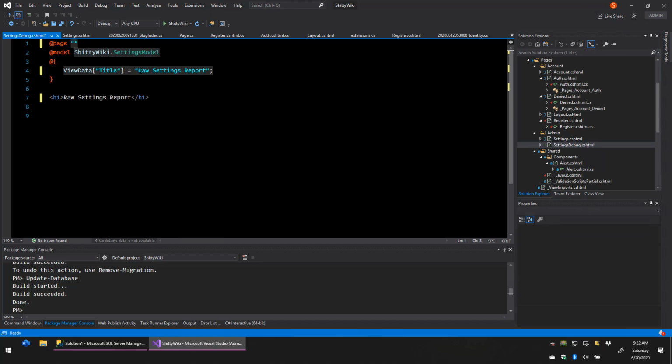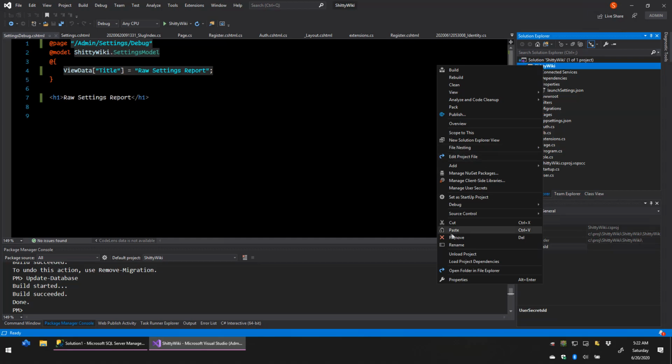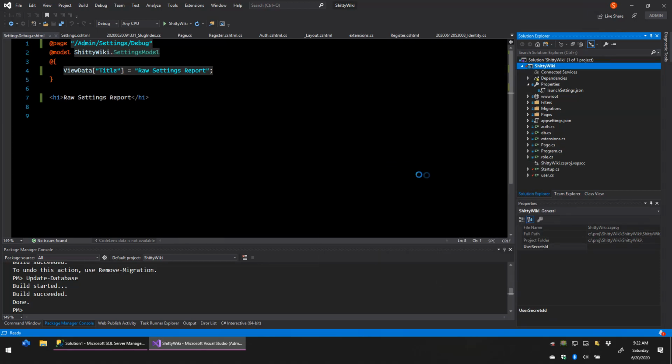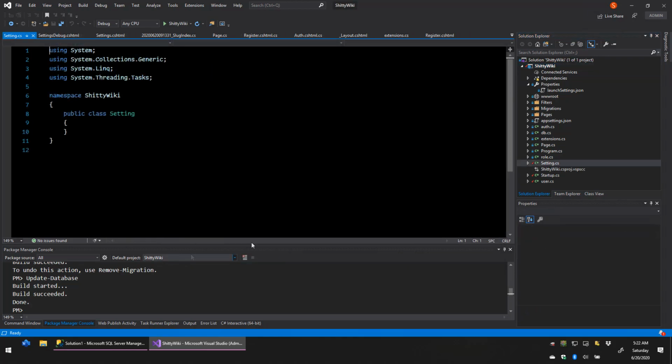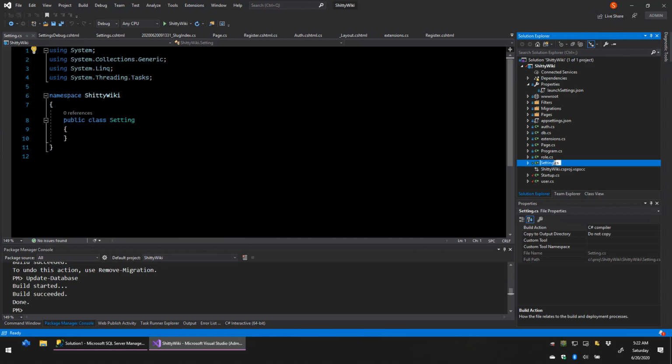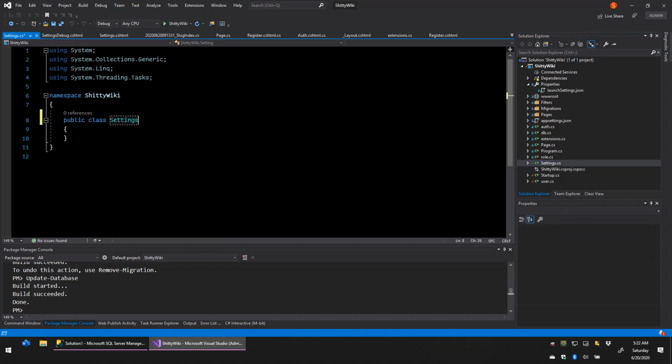And what I'm actually going to do is give it a page route. I'm going to say /admin/settings/debug. So admin settings is going to be our main settings page, and settings/debug is going to be our raw page. And before we finish this video out, I'm just going to create the raw exoskeleton of the settings class, or rather the setting class. Actually we're going to call this settings, but the class for an individual setting is going to be called setting.